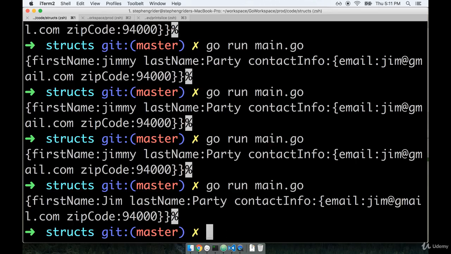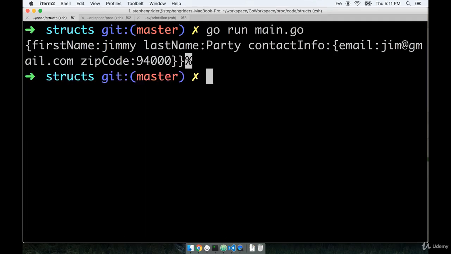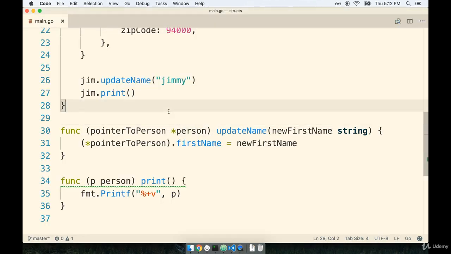I'm going to go back over to my terminal, and I'll run main.go again, and you'll notice that our code is still working. So I still have a first name of Jimmy right here. But now you'll notice that there is actually a mismatch in our receiver types.